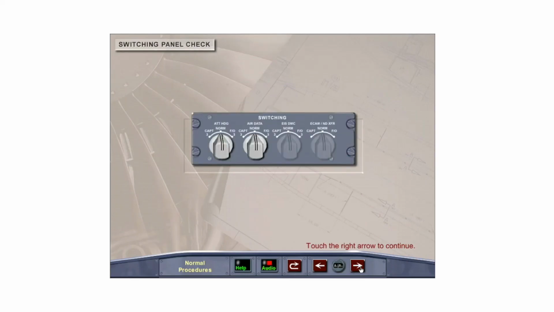As the cockpit geographic check progresses, check that the switching selector switches, attitude heading and air data are in the normal position. The EIS, DMC, and ECAM ND transfer selector switches must also be in the normal position and are covered in the indicating and recording module.